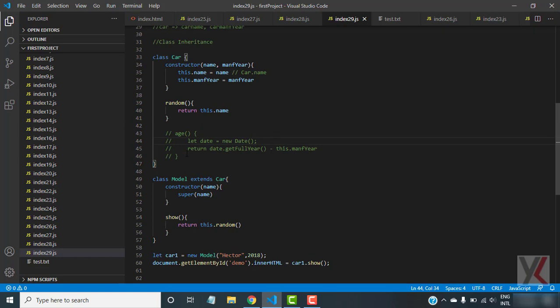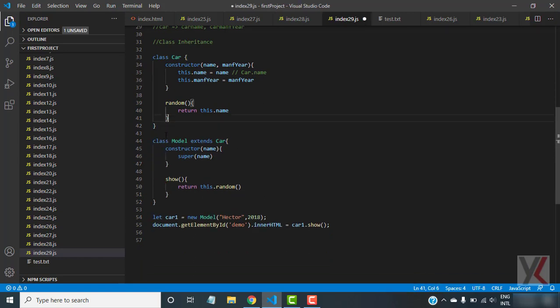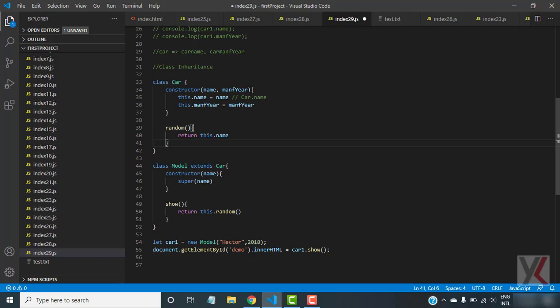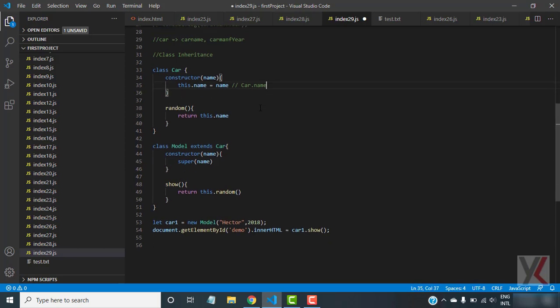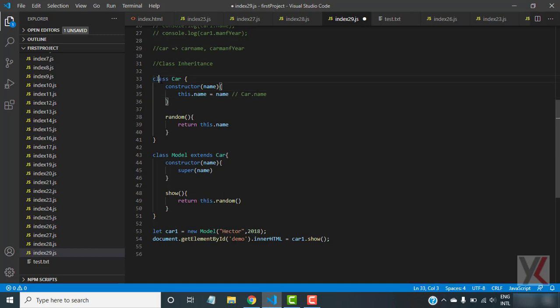Now I will explain it from the beginning. I will remove all this extra code, and we don't have to use this parameter over here, so I will remove this. From the start, what we are doing is creating a class, that is this car class over here, and inside that we are providing a constructor, and inside that constructor we are passing a parameter, that is the name, the car name. So we are passing this name to this name property.